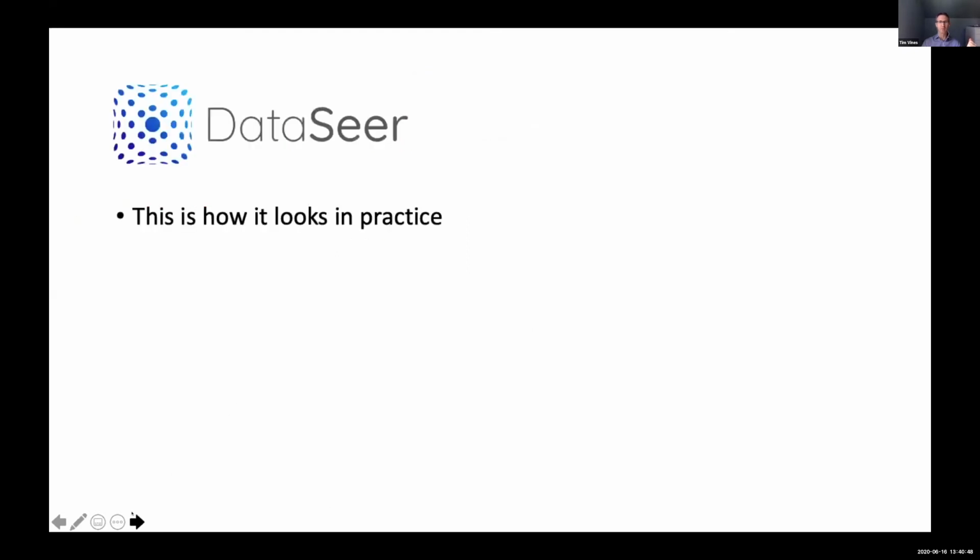And so this is what DataSeer looks like in practice. I'm going to stop sharing for a second and share a different screen with you all.